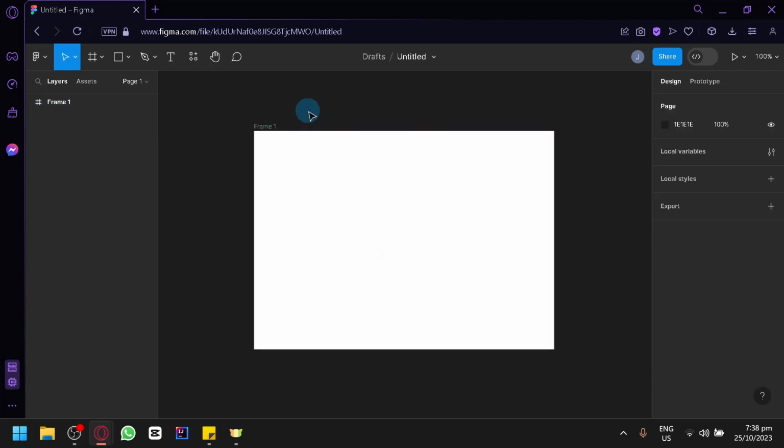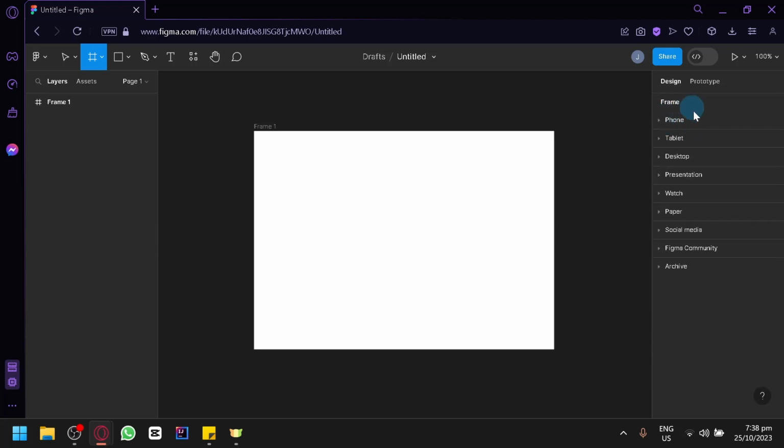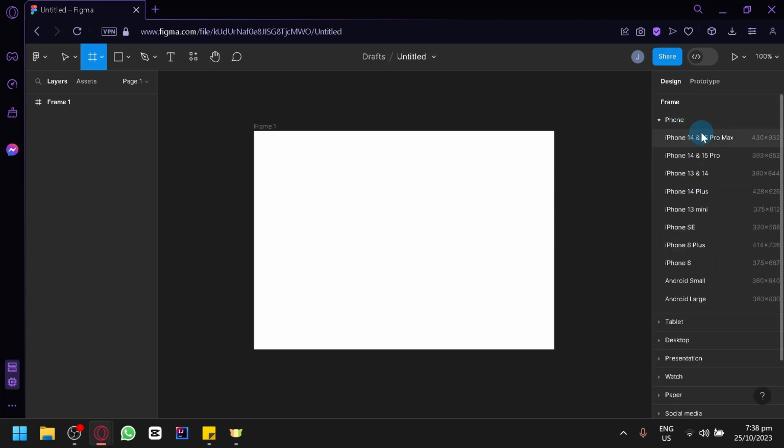But if you click on F again, as you can notice over here on the right side, you have different types of frame. You have your phone, tablet, desktop, presentation, watch, paper, social media, Figma community, and archive over here, which is really great for having a strict size. For example, you will be creating a design or a poster specifically for iPhone 14 or 15 Pro Max.